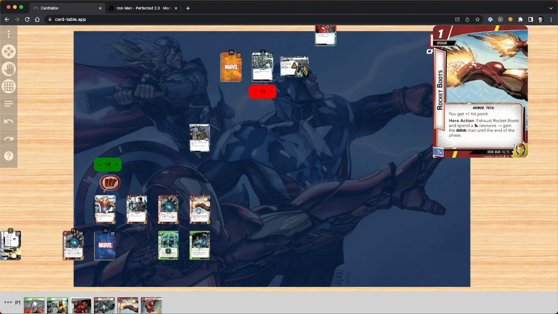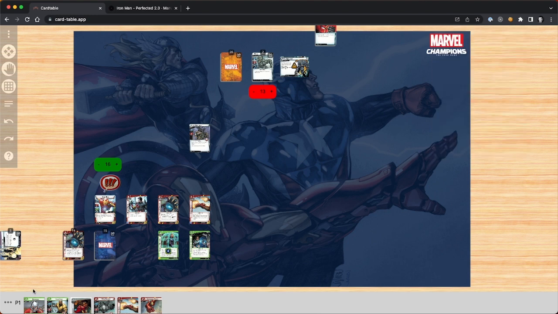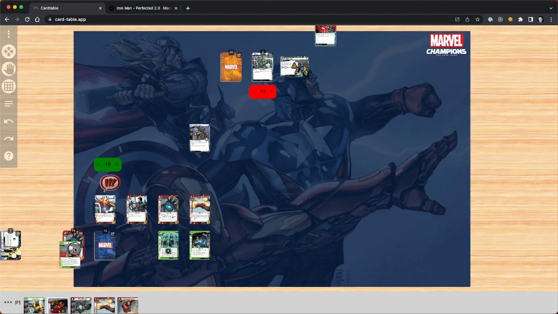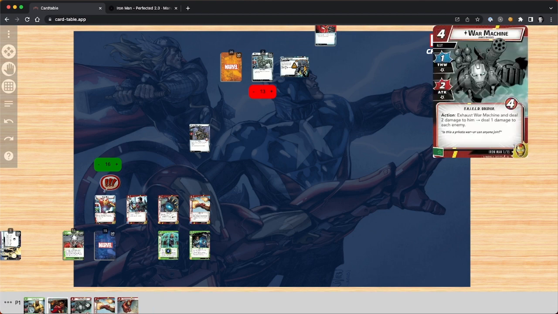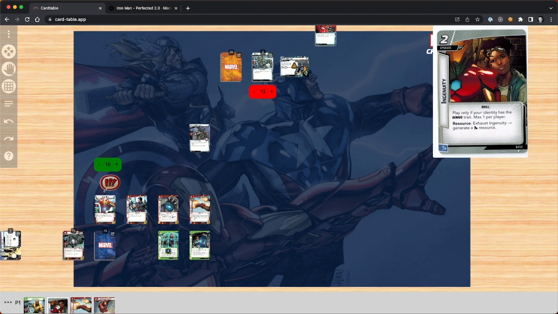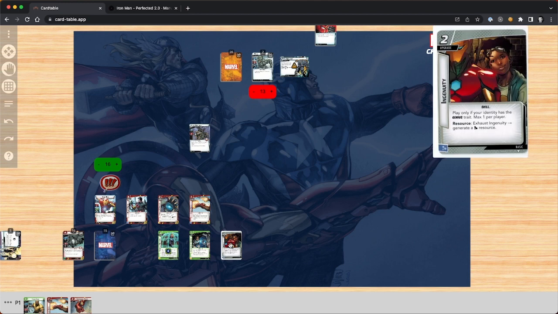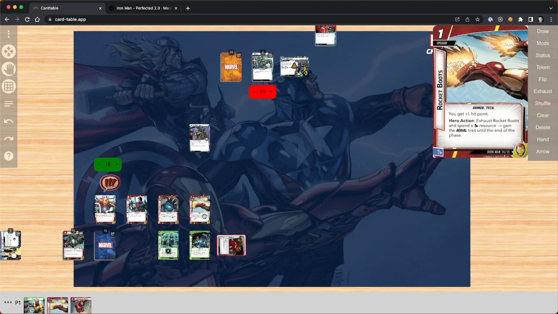I could make that 2 damage by using Aerial there. Let's see. But then I have to get rid of my Ingenuity. Let's play Ingenuity. I like that better. So we're going to do this. And War Machine to play an Ingenuity. Oops. And then we're going to exhaust to generate a resource. And exhaust this to spend that. So we now have Aerial.